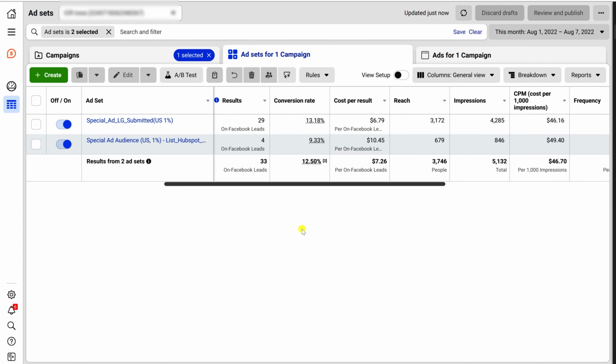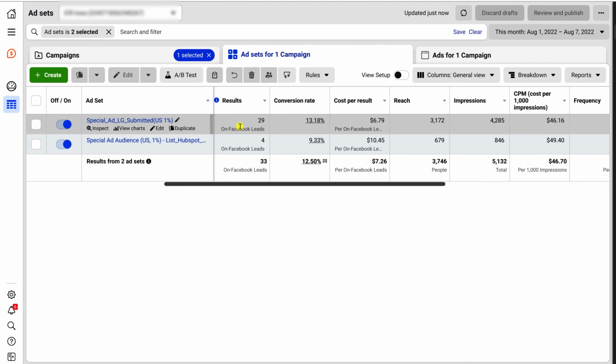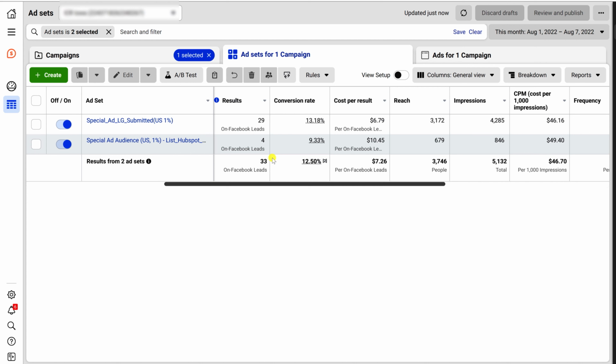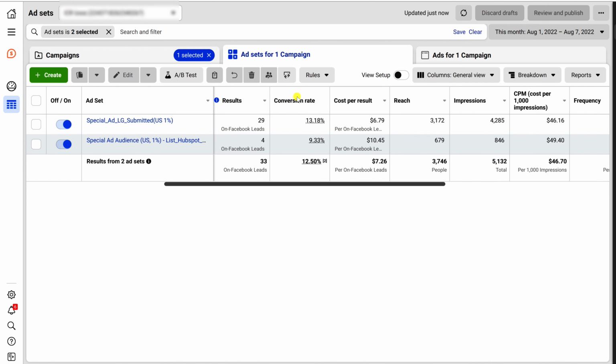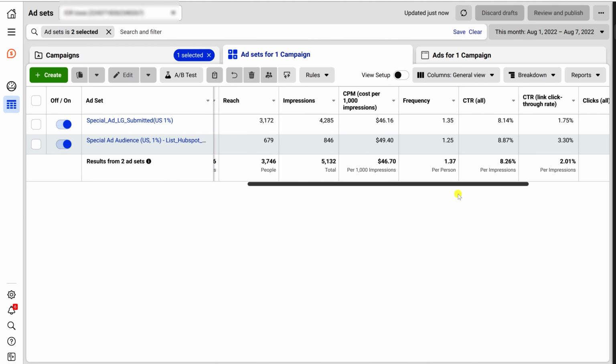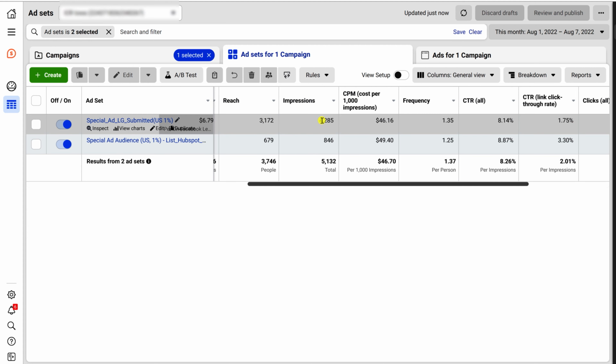If I'm looking at my results, I have different results for both ad sets. One ad set is generating a lot of leads and another one not so much. And as for the cost per result, one ad set is more successful than another, and conversion rate is higher here as well. So what I'm looking at here is my reach, my impressions.